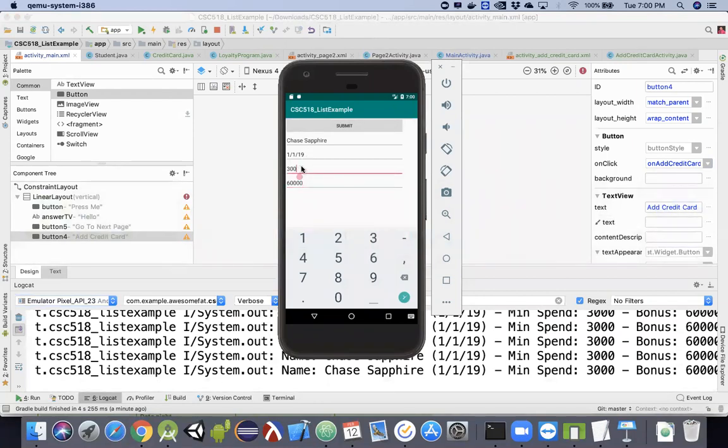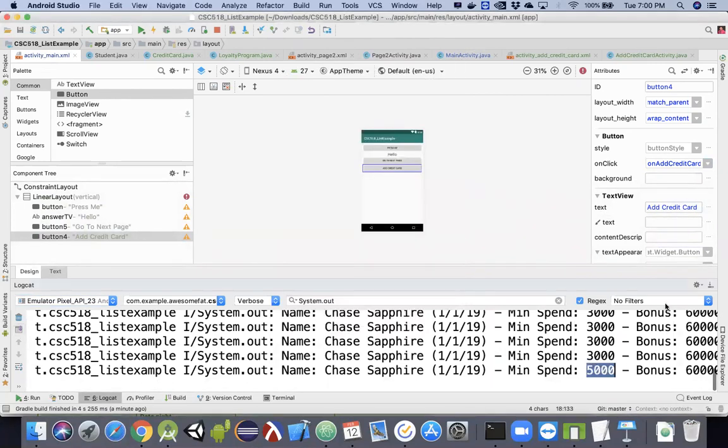If I change this to 5,000, you'll see it's creating a new one, this one's 5,000 now. All right, so that makes sense how that screen works. All right, and then you would just rinse, lather, repeat for the other screen. So let's just slap that together here real quick.